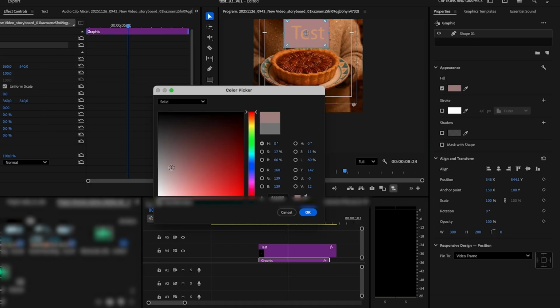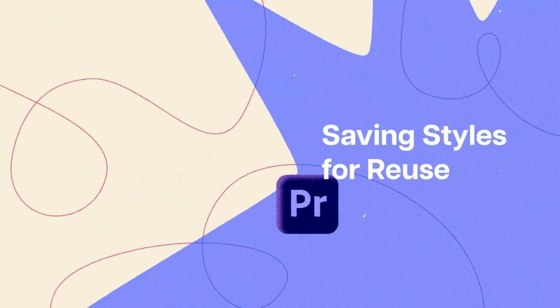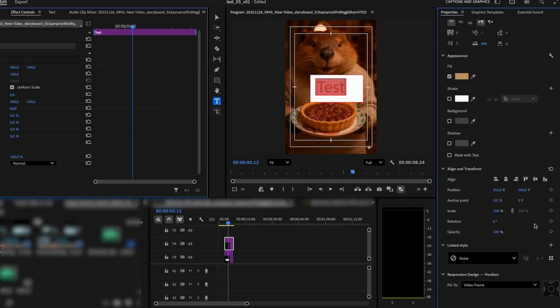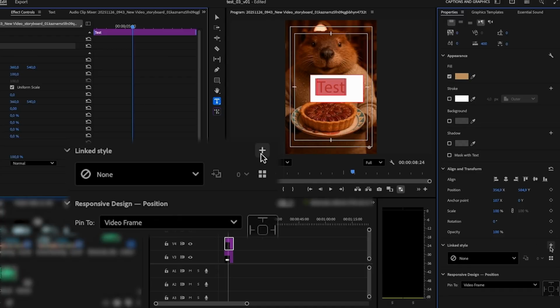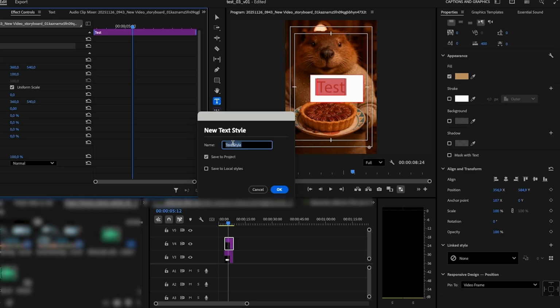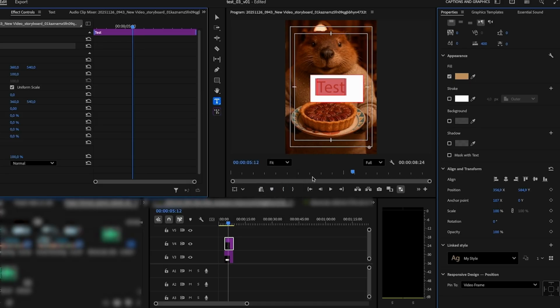Using separate shape layers gives you more flexibility and control. Saving styles for reuse. If you've created a title style you like, maybe using brand fonts and brand colors, you don't have to rebuild it every time. With the graphic selected, click Create Style. This saves a reusable preset inside your project. You can drag that style onto any other text layer and instantly apply the same design. If you want to reuse it in other projects, right-click the style and choose Export Text Styles. That allows you to import it into future projects and keep visual consistency across your work.